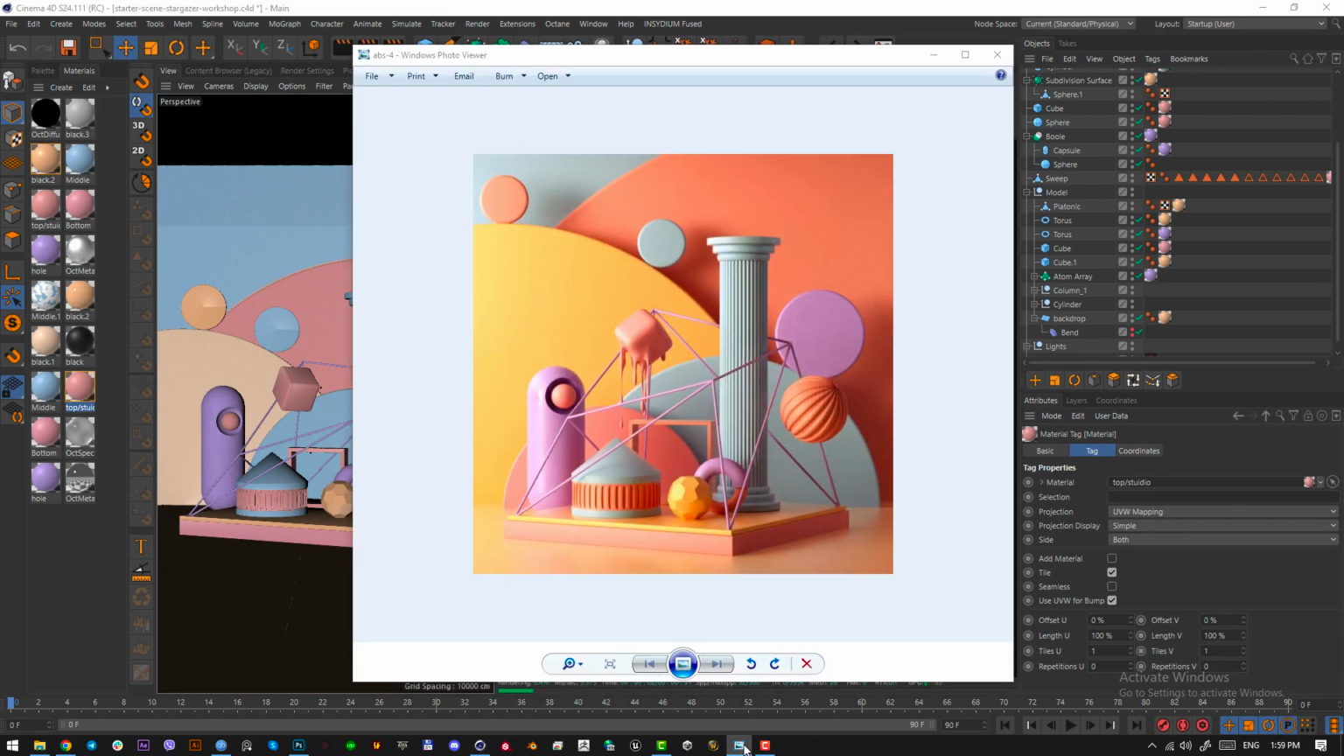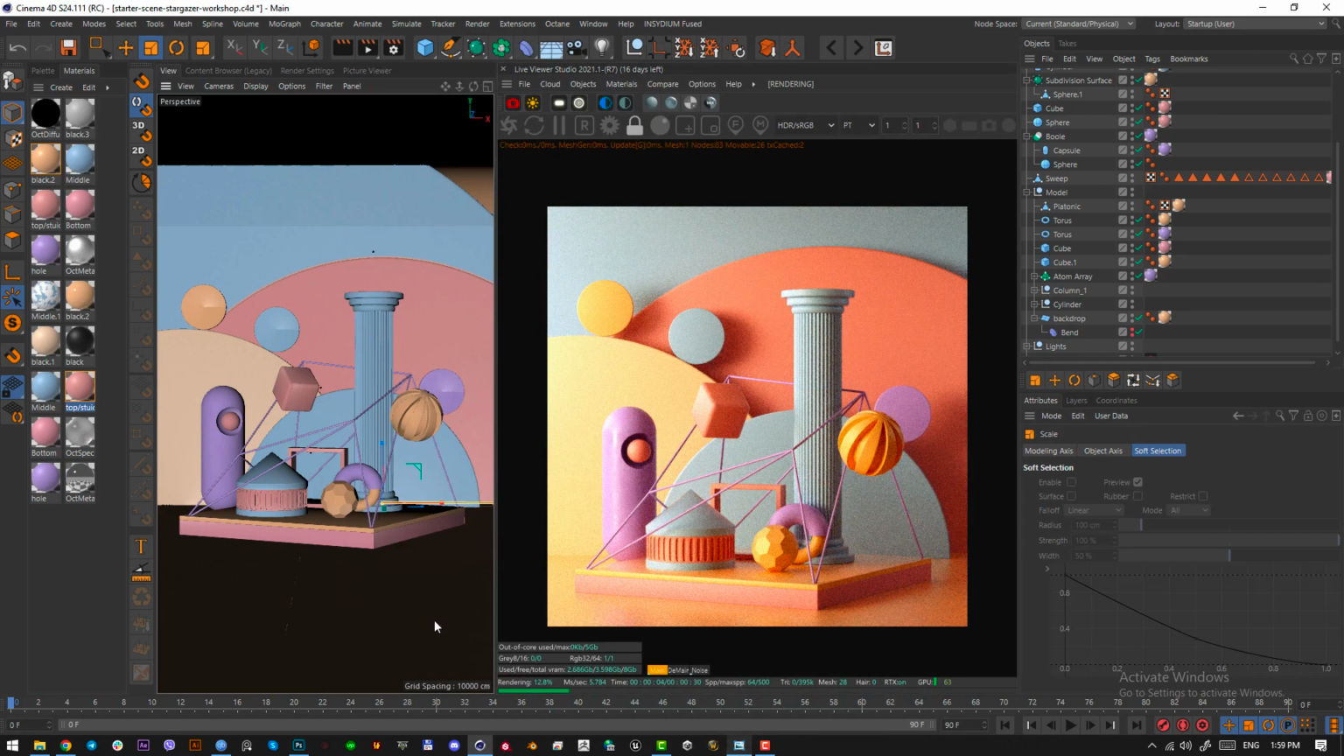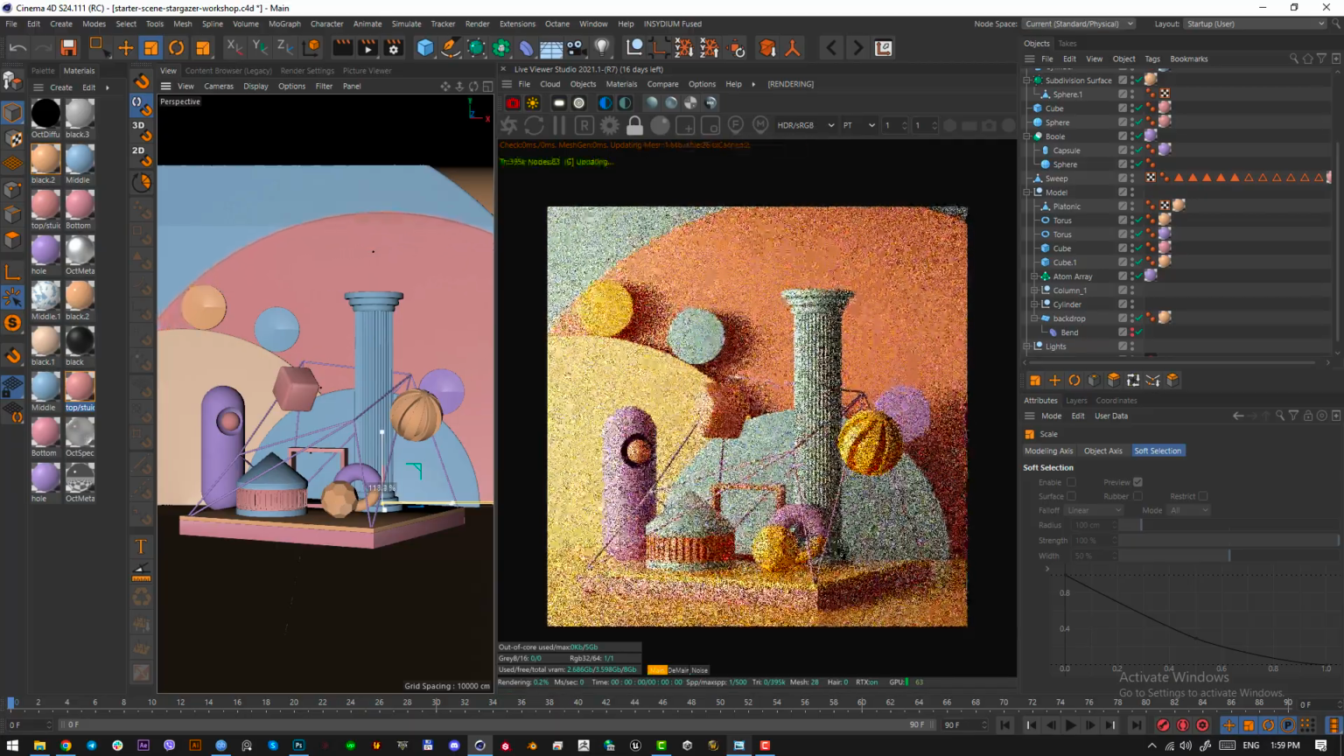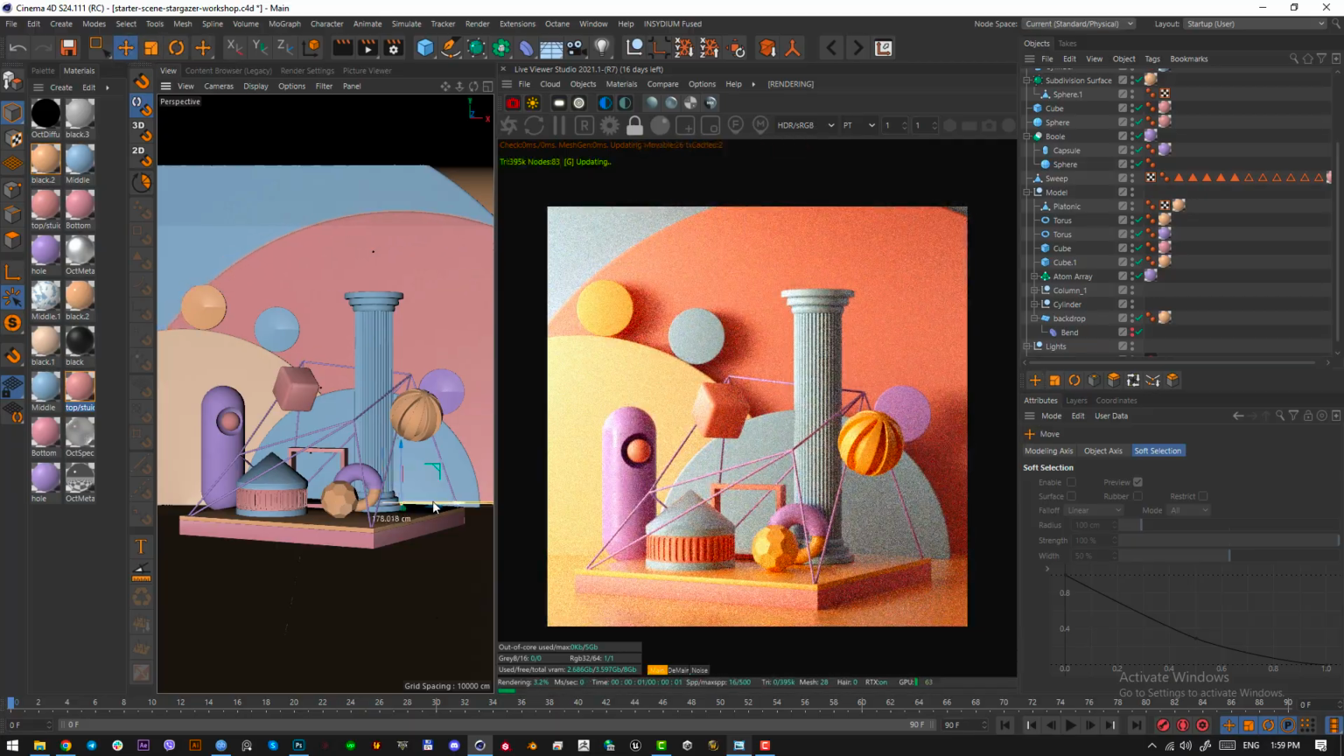Okay, nice. Let's select this and let's maybe make it bigger like this. It will be better. Move it to the right. Okay, nice. This is our composition. Let me show you the lights.